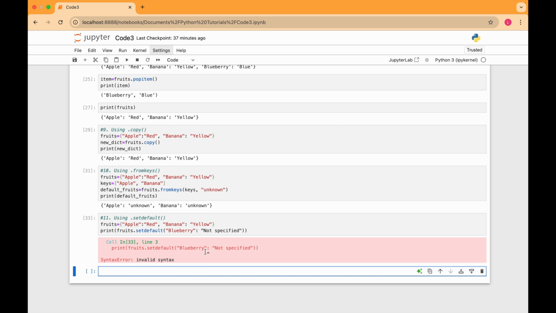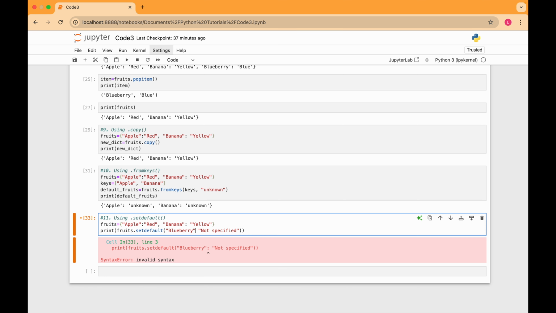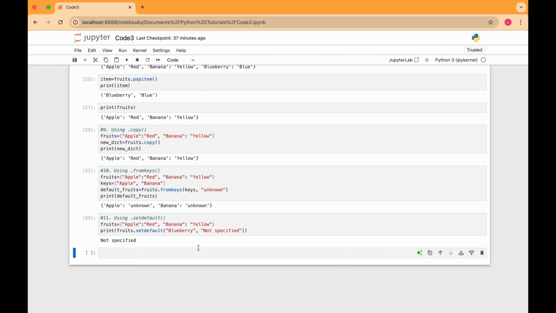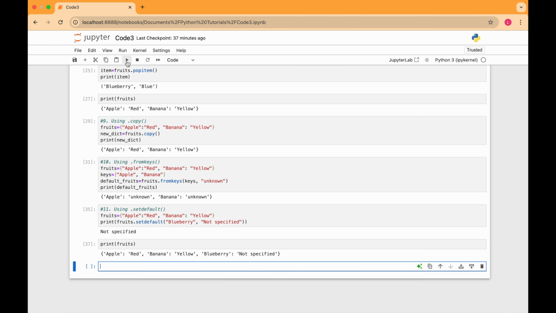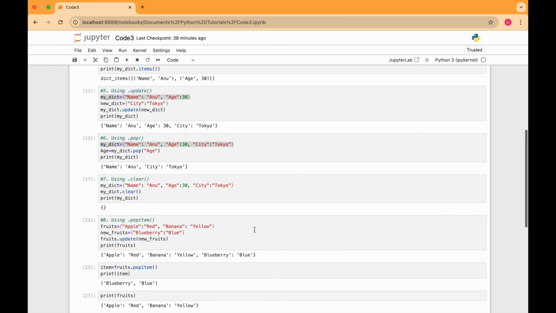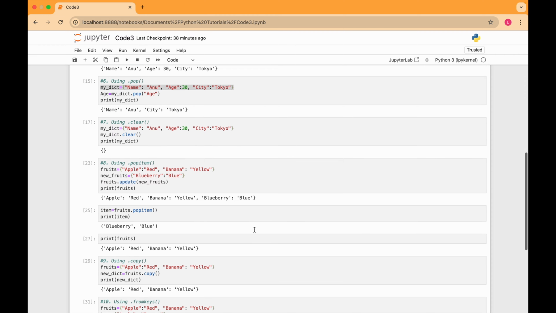Why is it an error? Sorry, I have given here a C. Not specified. So this is inserted in the key blueberry. So if I print fruits, so this is our dictionary, and the key-value pair of the blueberry key is not specified. So this is all for dictionary methods in Python.